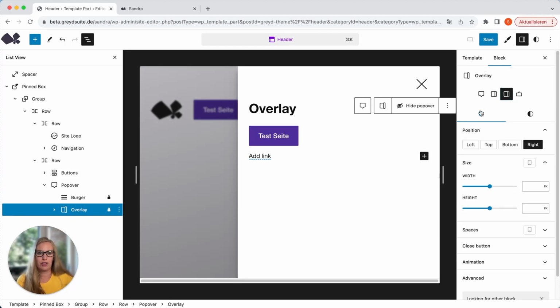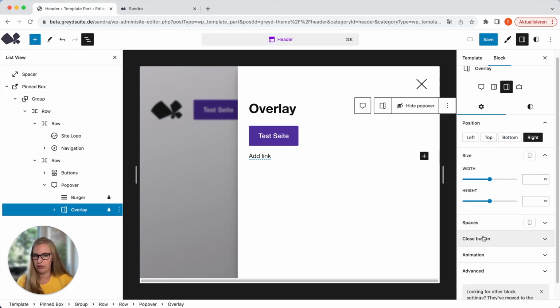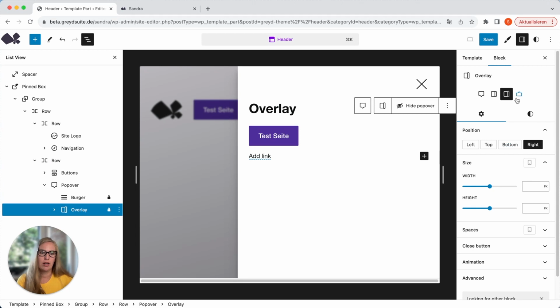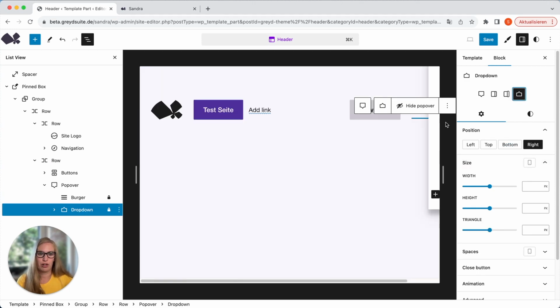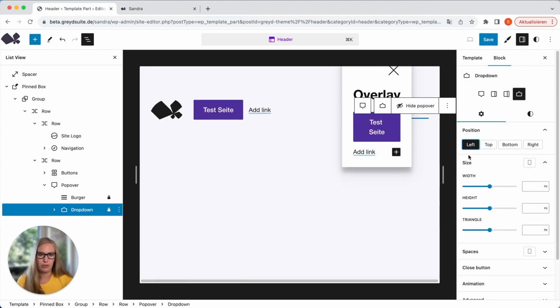The only difference here in the settings is that the position is just left, top, bottom, or right, and the other options are more or less the same. Same for drop downs. We don't have content in it, that's why it looks like it. And yeah, those are the options.